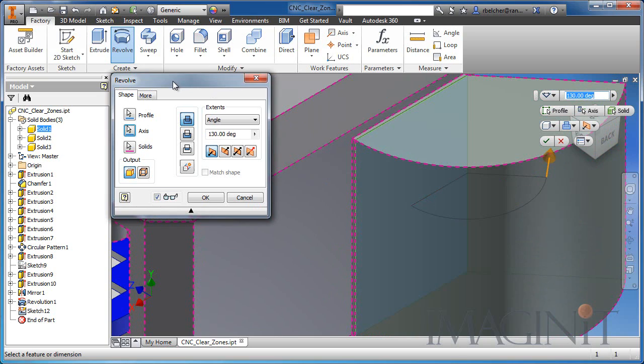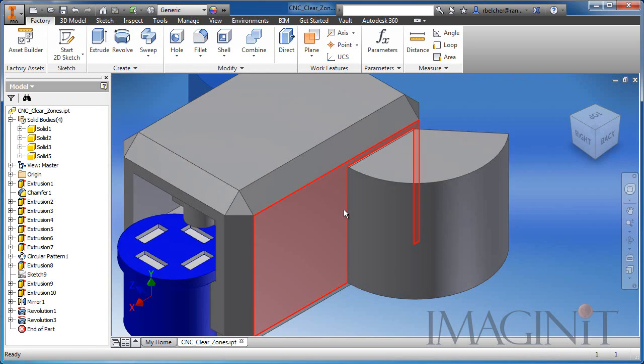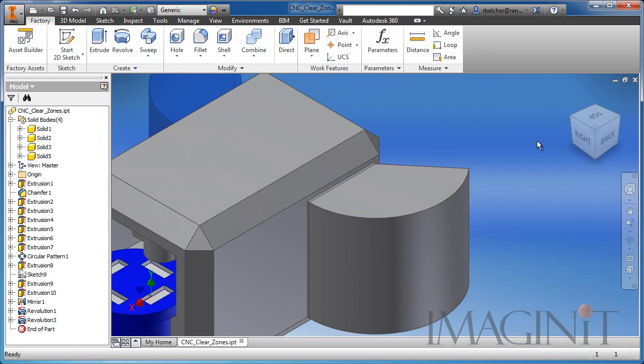Now, in the revolution dialog box or the quick access toolbar, I'm going to select New Solid Body. This will create an independent body that's part of the part file. I'll click OK, and now you see we have an additional solid body. Now there's many benefits to solid bodies. The first and the major one is that we can simulate assemblies inside of a single part file.